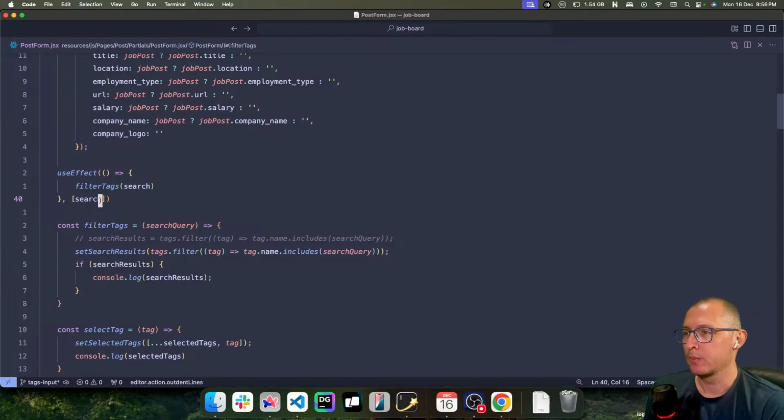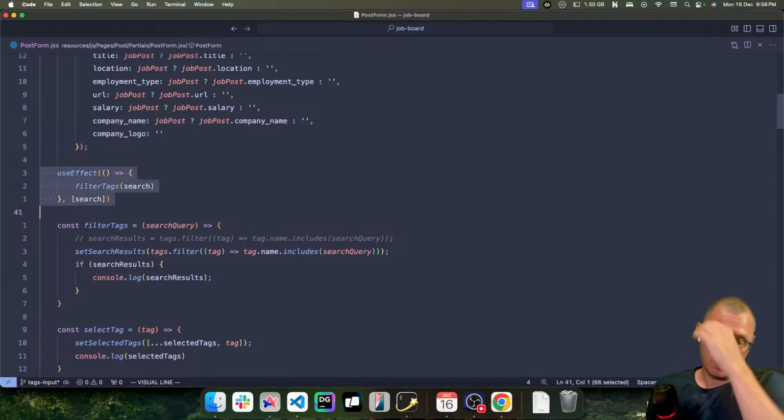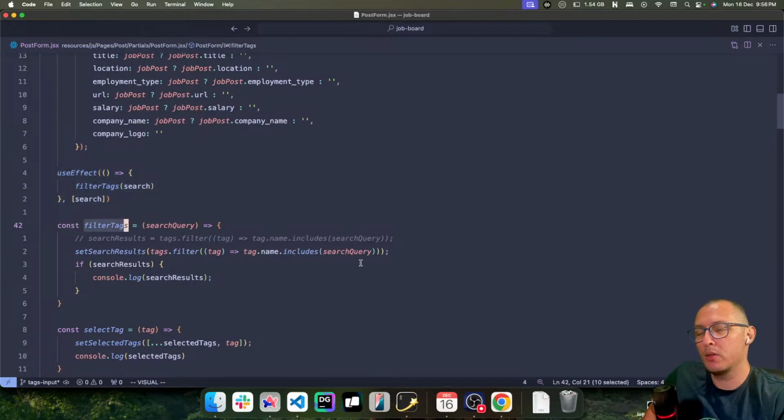All right. So you're saying that the component gets re-rendered. So every time the component is re-rendered, is this going to be called, filter tags? So if search changes value, is filter tags going to be invoked? Let me see the code snippet.